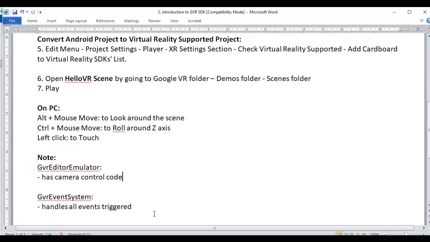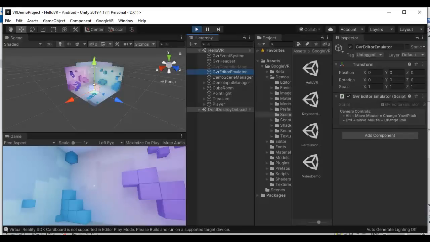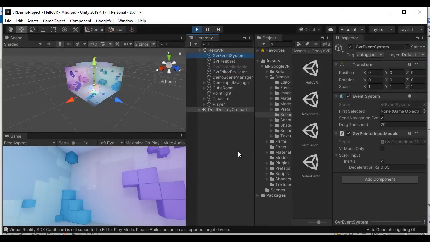And we also need another instance, that is the GVR event system. It handles all events triggered. GVR editor emulator and GVR event system you must add in every Unity scene so that it is supported for VR, guys.